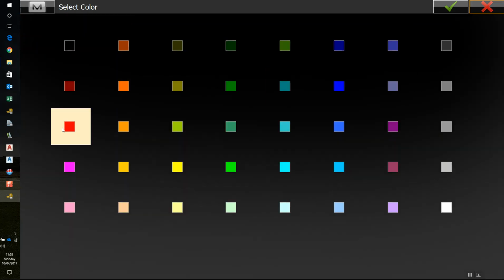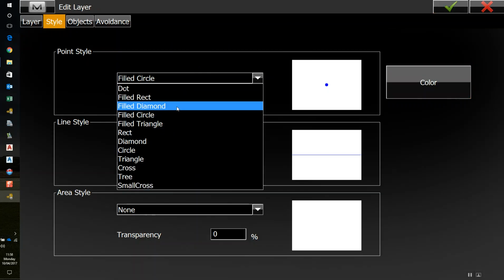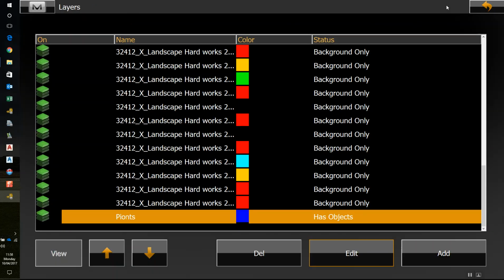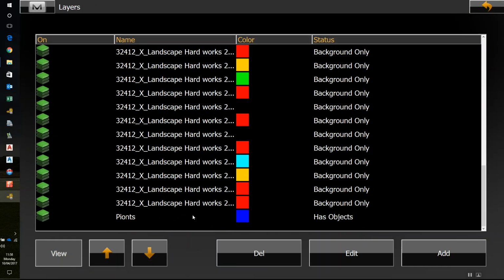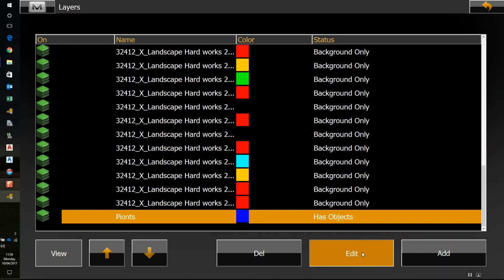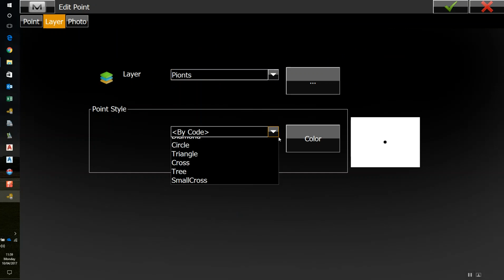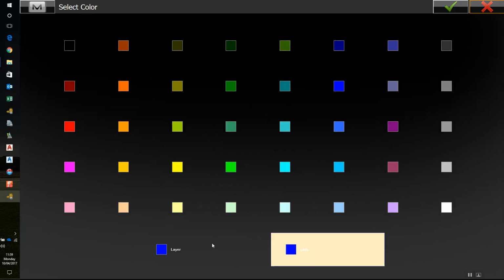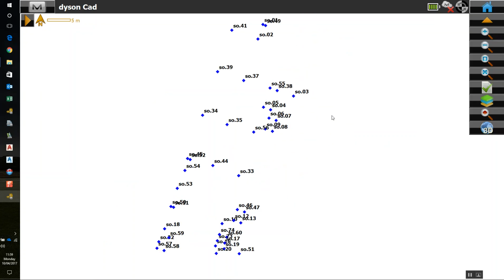And we can do whatever we want, really. Change to a diamond, change the colour. So you can bring points in and lines and whatever you like, really.